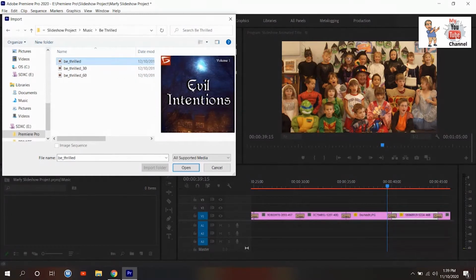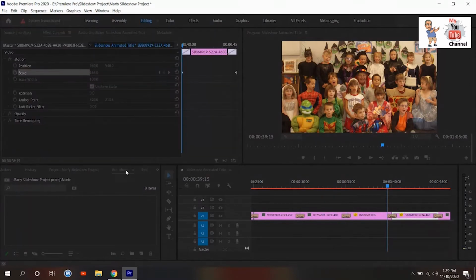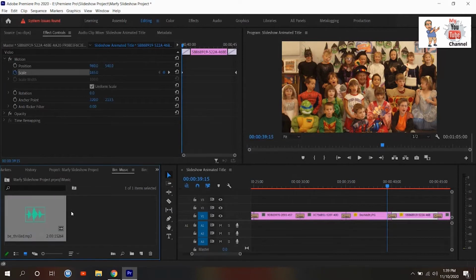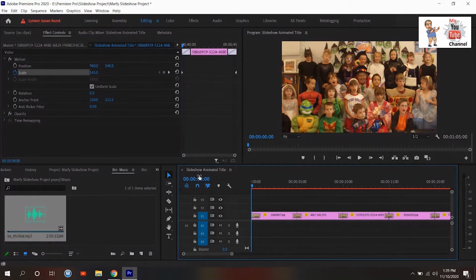Again, you see just an album cover. I'm going to hit open, and it's going to import right here into our bin. All right, it's inside the music bin. We're not going to make any changes to this music. We'll do changes to music when we learn about Audition. So for now, we're just going to drag this like we've done with our music clips, and I'm going to start at 0. So I'm going to hit 0, enter.